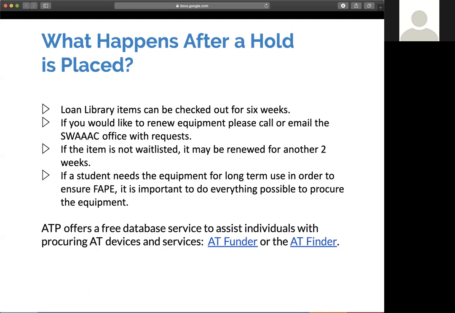If the student does need it for long-term use, we recommend that you do everything you can to procure that device, because like we said earlier, unfortunately, the loan library is not meant for long-term loans. If you need to find some funding, or want to see if somebody has it for cheaper, Assistive Technology Partners has free database services called the AT Funder and AT Finder. The AT Funder helps you find funding sources, and the AT Finder is kind of like a Craigslist of assistive technology.